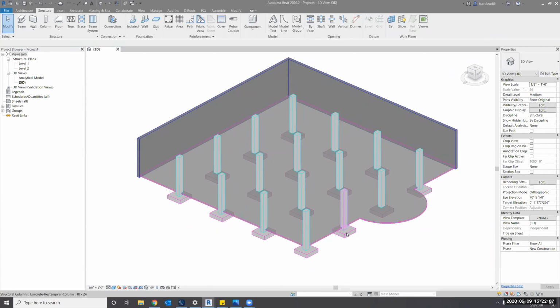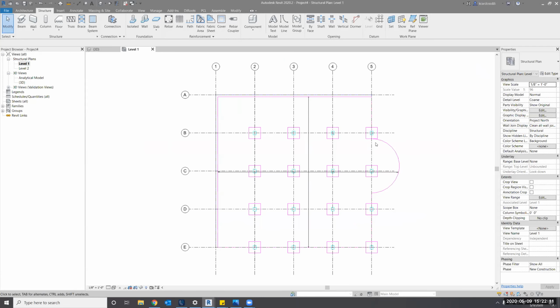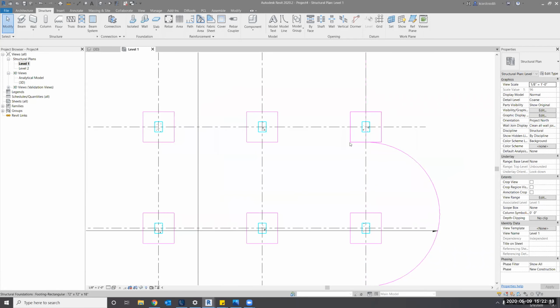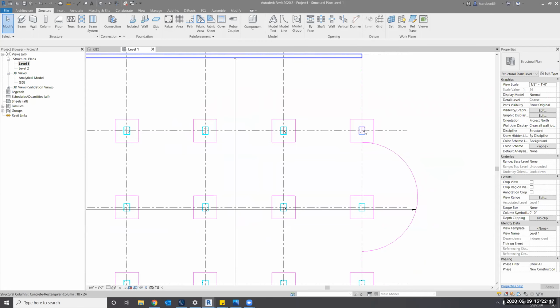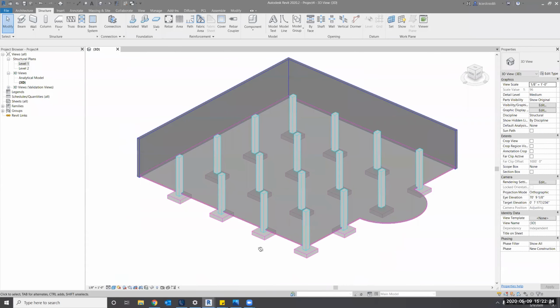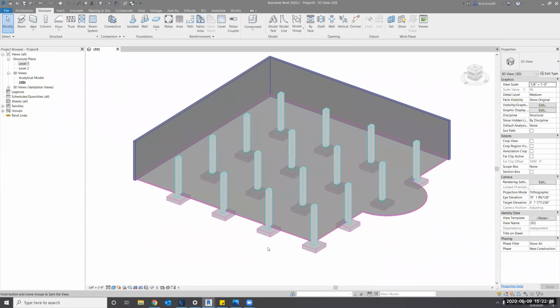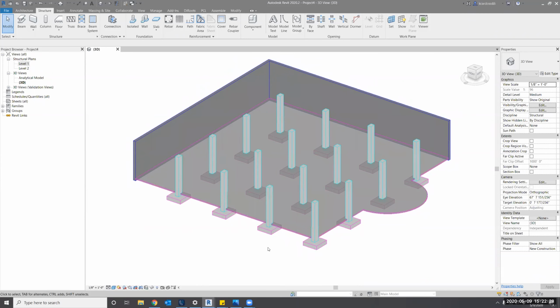These columns got to shift a little bit. If we look on plan, they are centered on grids, but because it's the exterior part of this building, we're gonna align these columns to the face of the floor. But let's do that in 3D. Let's not do that in plan, all right? We're talking about a more advanced approach to modeling.